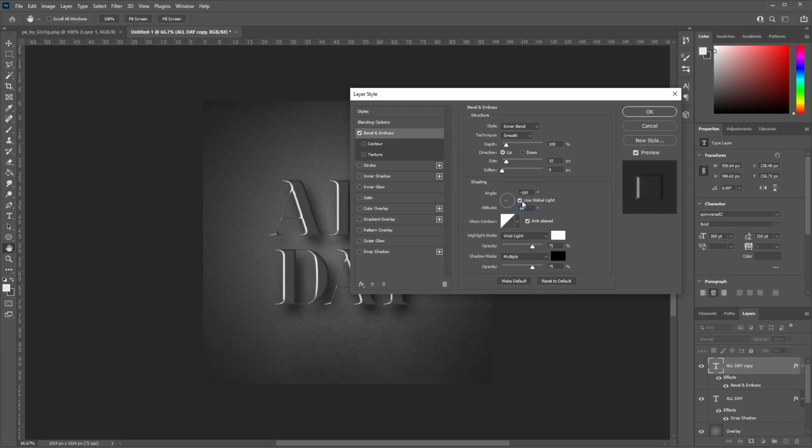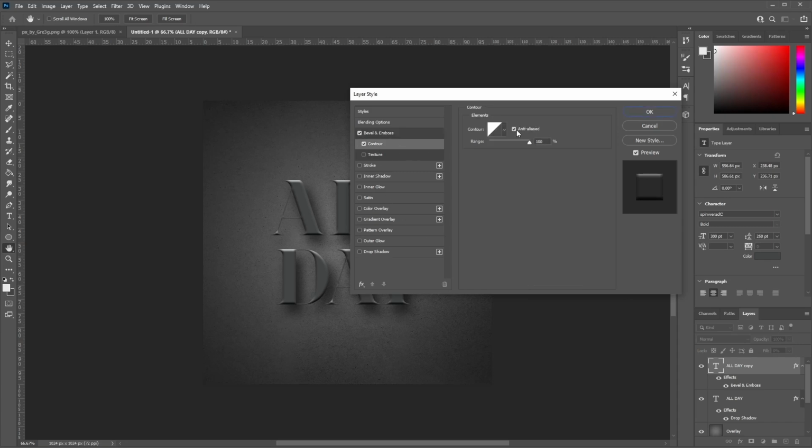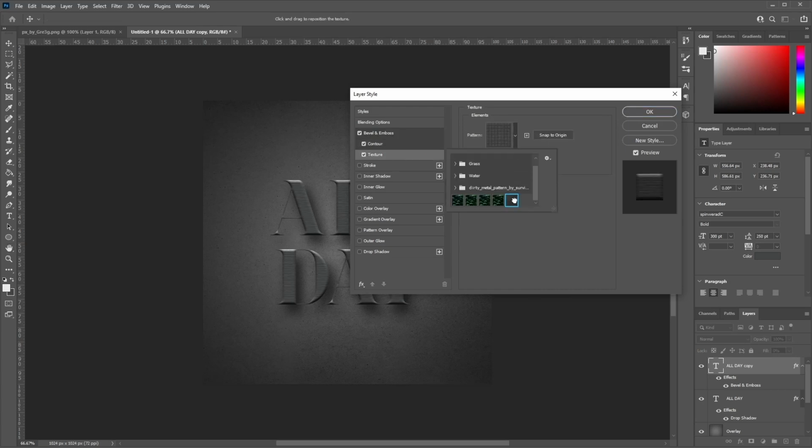We want to disable the use of global light here. Check the anti-aliased box and then make sure the opacity of the shadow and highlight are both set to 75. And we want the highlight mode to be set to vivid light and the shadow mode to be set to multiply. For the contour here, we just want to check the anti-aliased box here. For the texture, we want to go ahead and select the texture that we have downloaded.